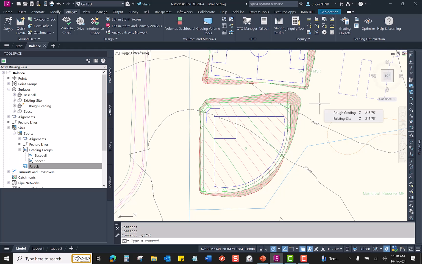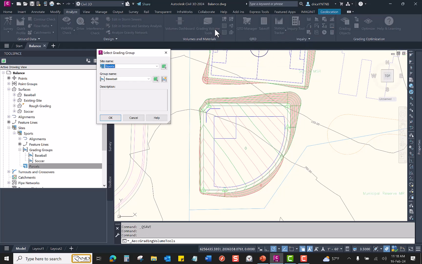In this drawing, I have a design surface of a baseball field, which was created from a grading group. I will come up here to the Analyze ribbon, Grading Volume Tools. Because I have more than one grading group in this drawing, I need to select the grading group I wish to balance from this pull-down menu.